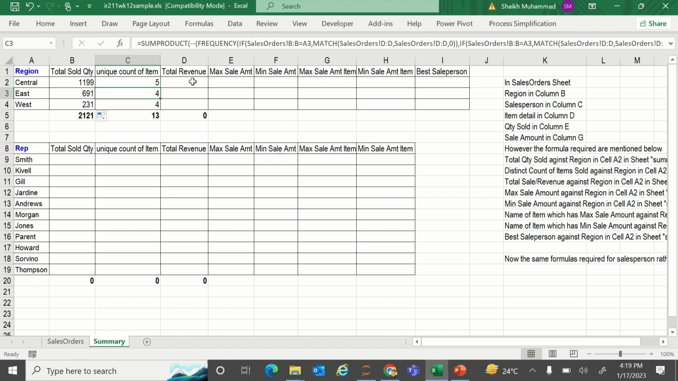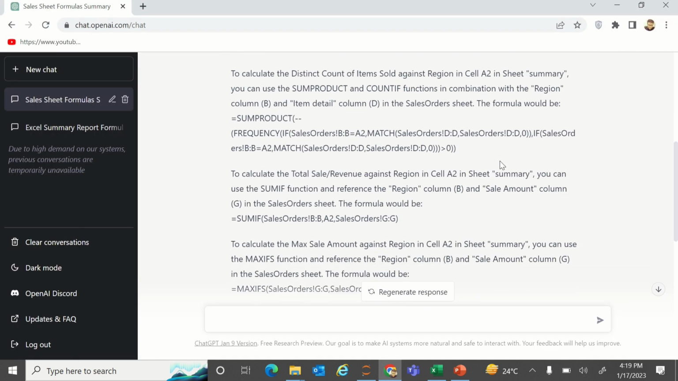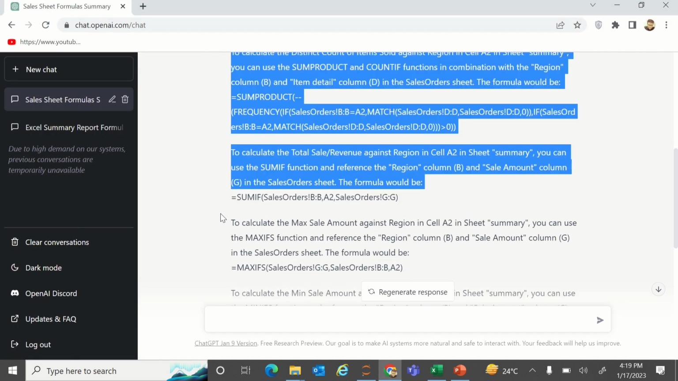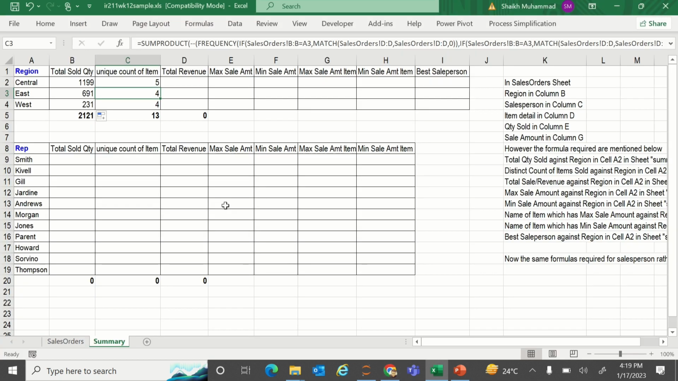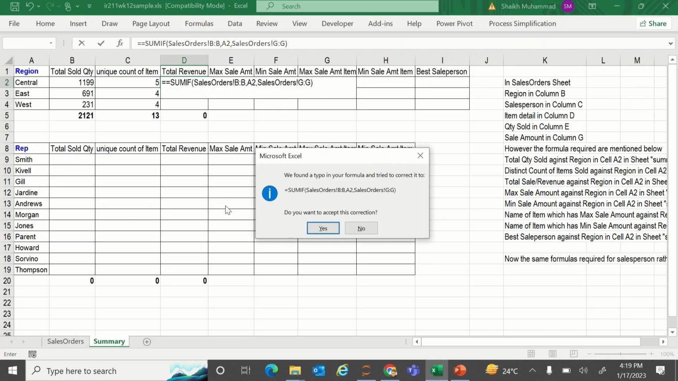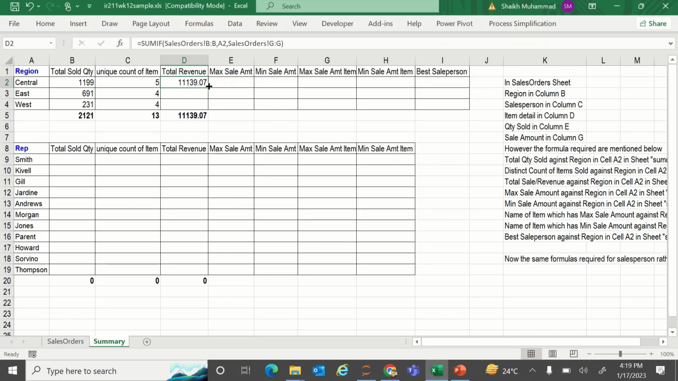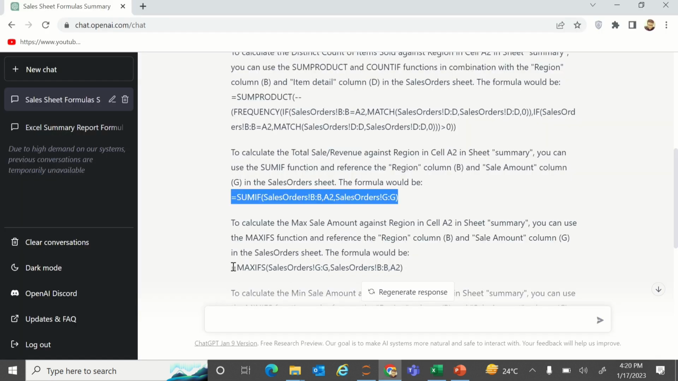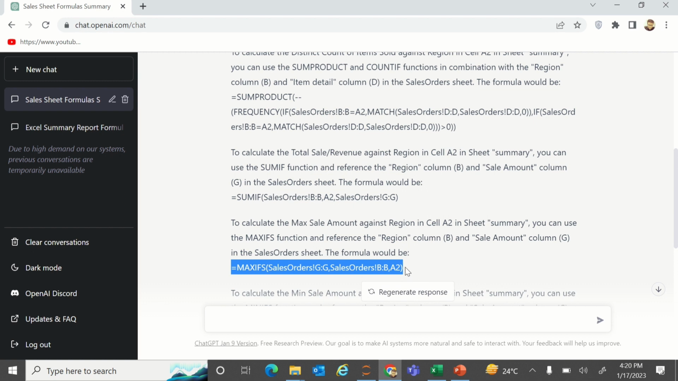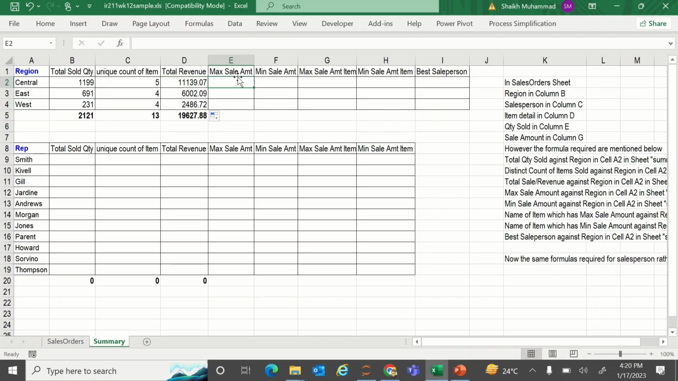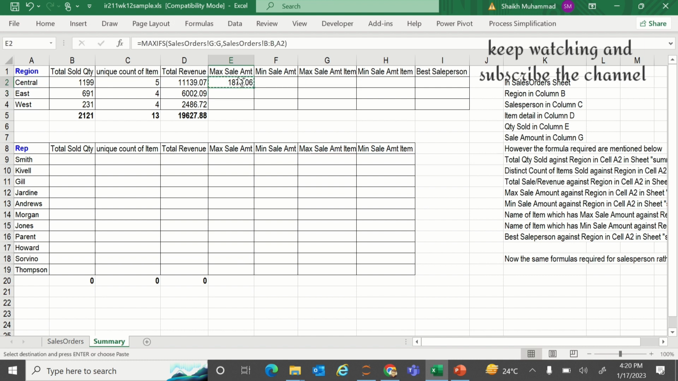Okay, now this is the unique item count, and then we are moving to the next formula, that is about the total revenue. We just pasted it here. Then the next formula, for finding the max sale amount region wise.